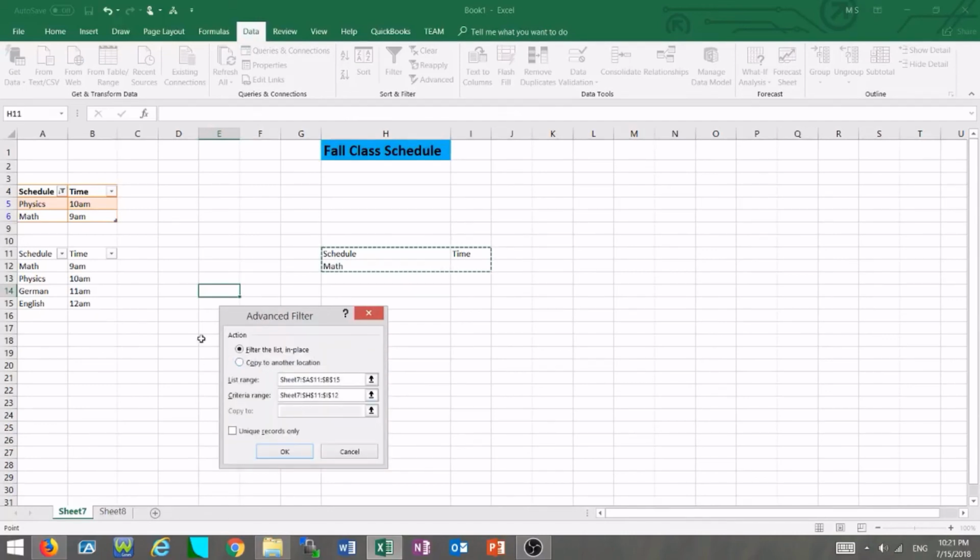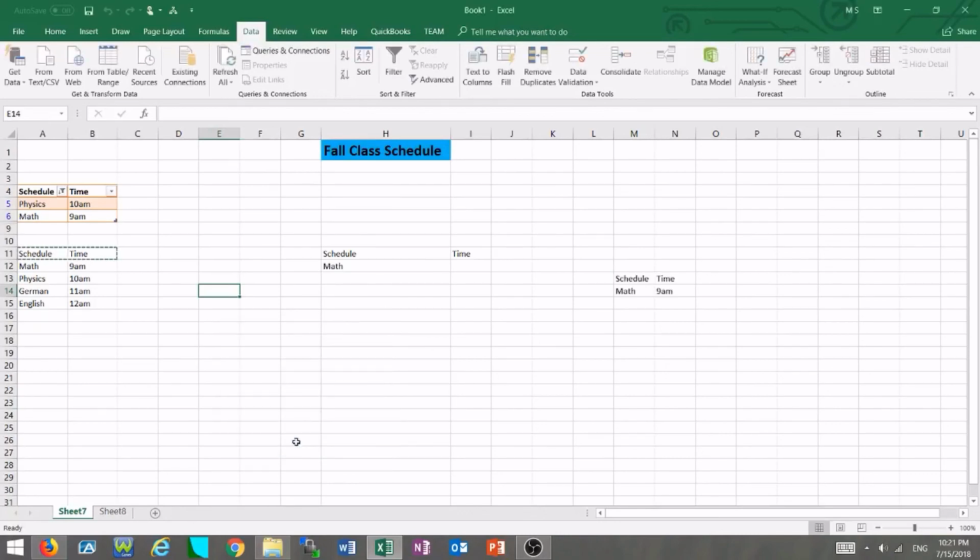Now, you can either filter it in place or you can copy and filter it in a new location. We already filtered it in place, so let's copy into another location. Copy to. You can click anywhere in your Excel worksheet. So let's click on M14 and click OK. As you can see, it shows Schedule, Math, 9 a.m.